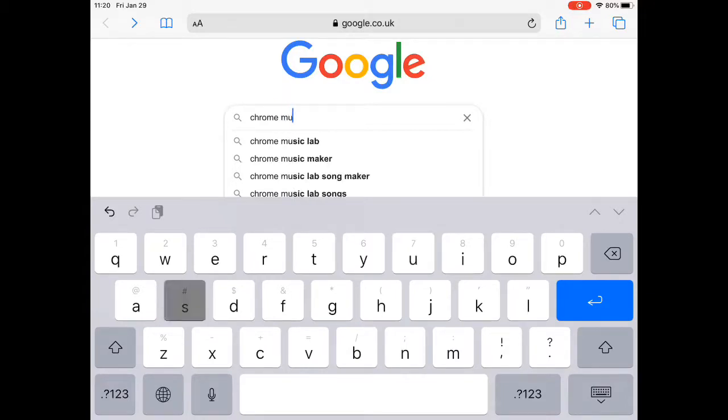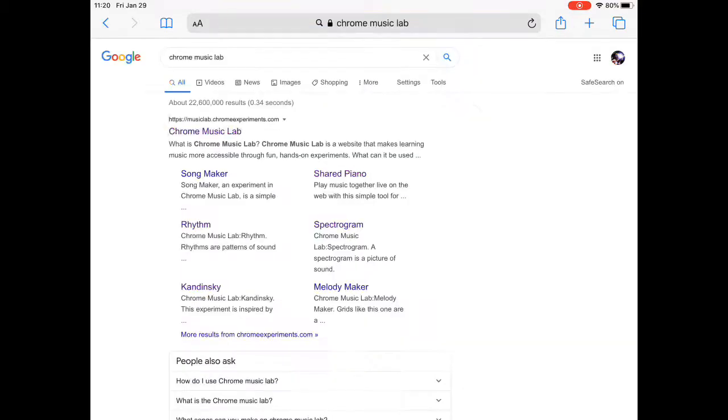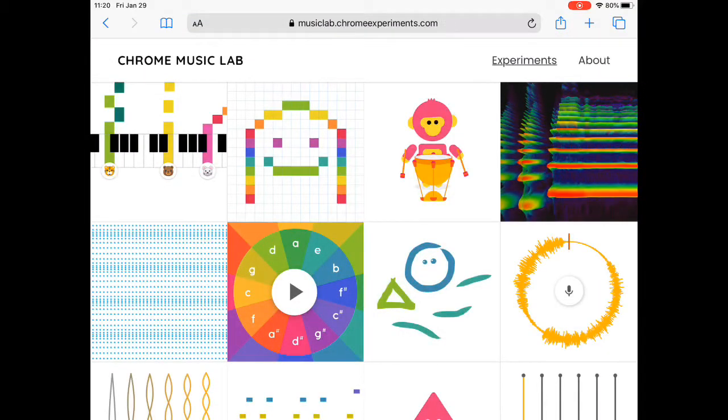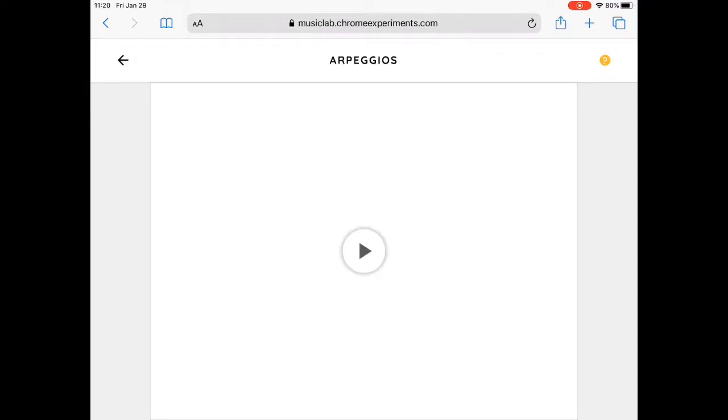So I'm going to open up Chrome Music Lab first, that would help. And then we're going to pick the wheel with the play button in the middle and then the colourful letters around it, and that's arpeggios. Okay, arpeggios are where you play the notes of a chord in very quick succession.